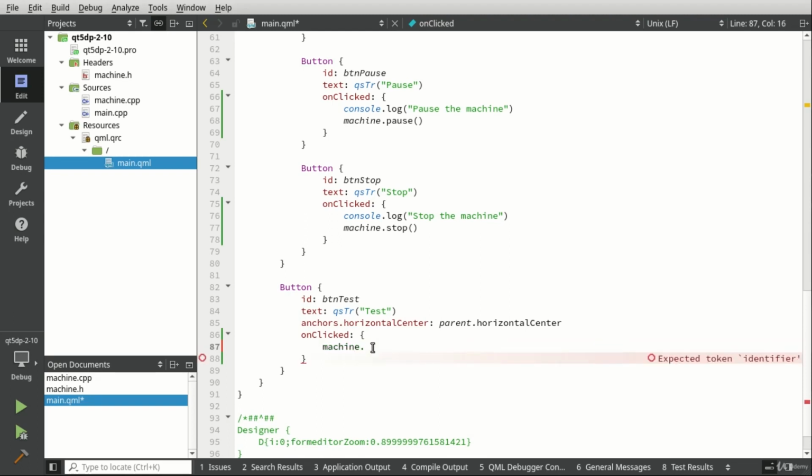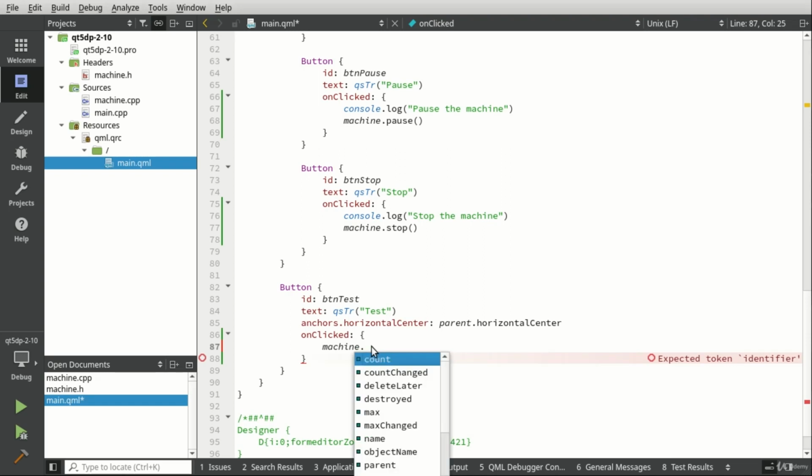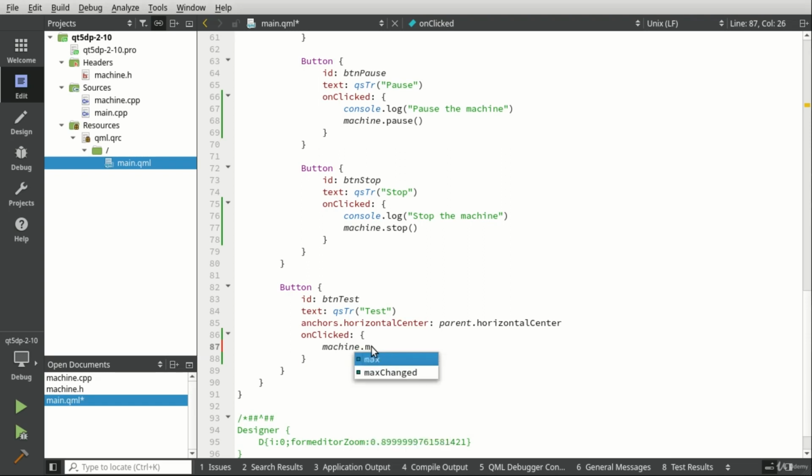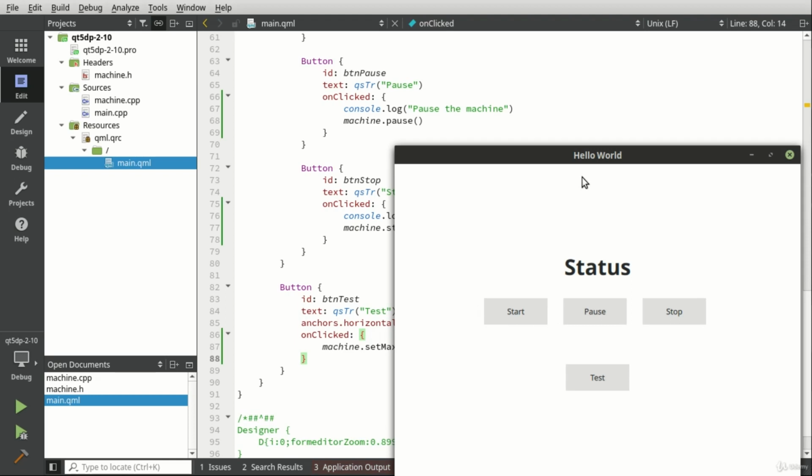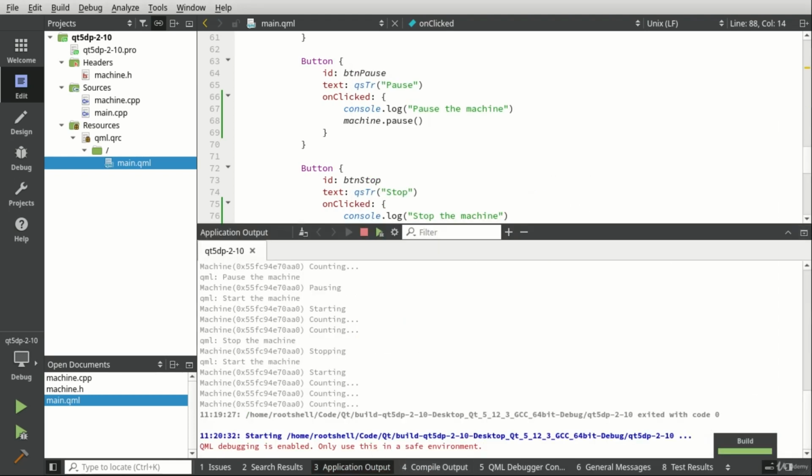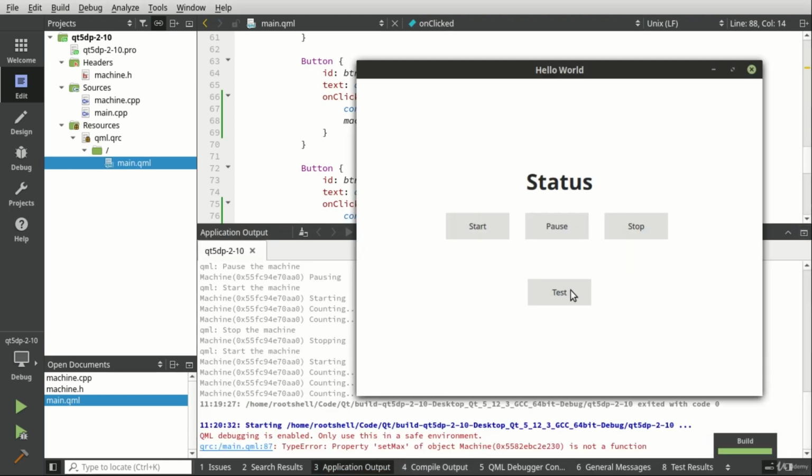We're going to go in here and say machine dot set, and see, it's not going to find it. If I type max, it just sees max and max changed, but it's not seeing set max. So I can't even say something like set max 100. If I try to do this, save and run, and let's move this up, and I want to see this application test. Yep, bang. Type error property, so QML is working exclusively with the property system. Set max of object blah is not a function.